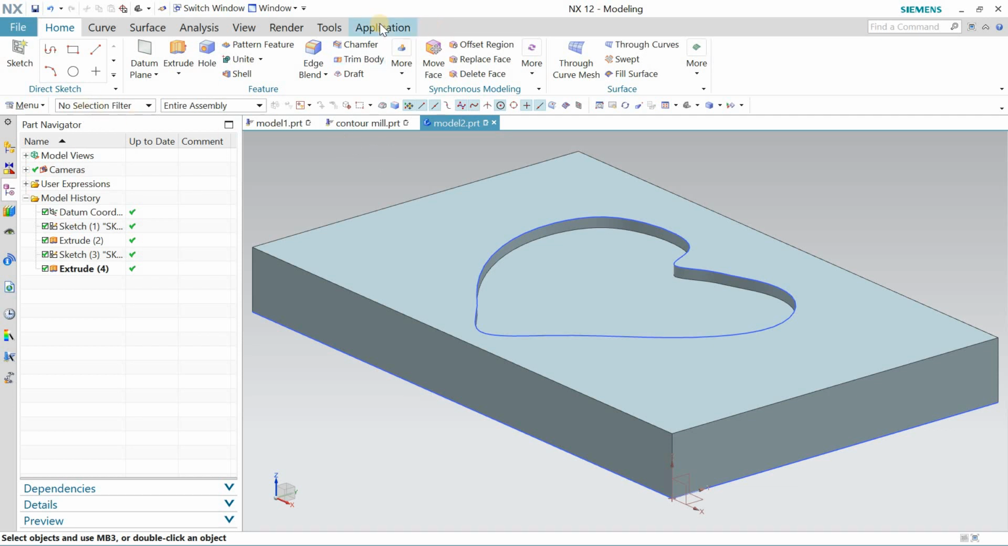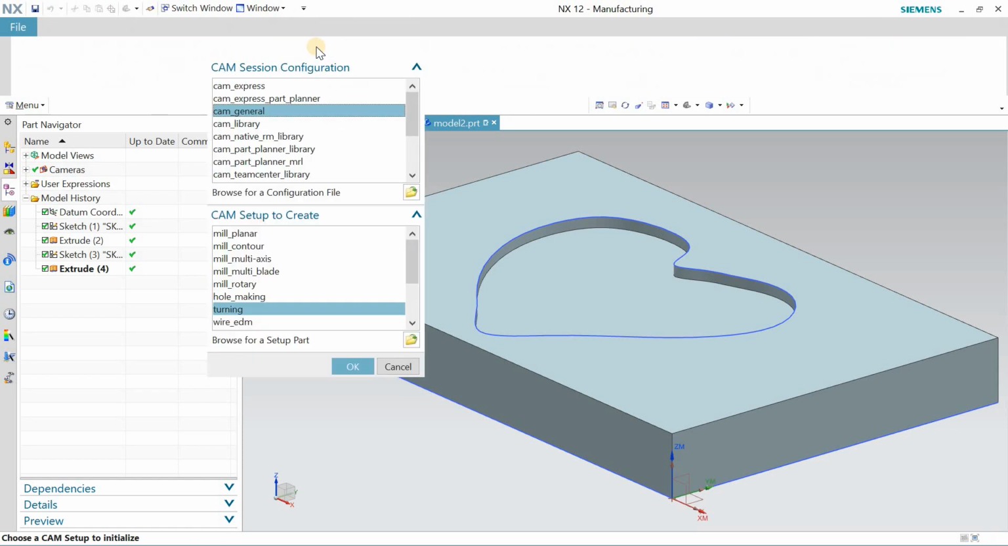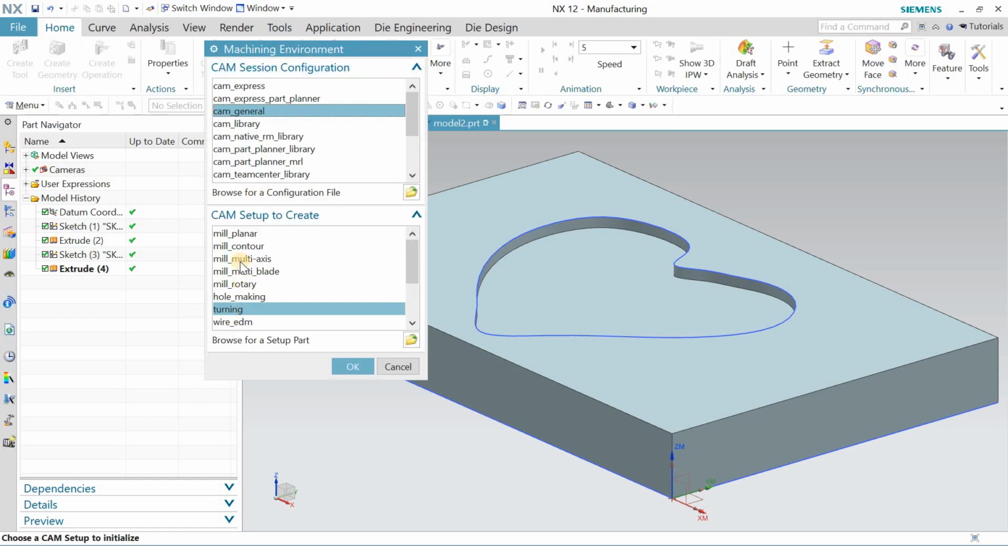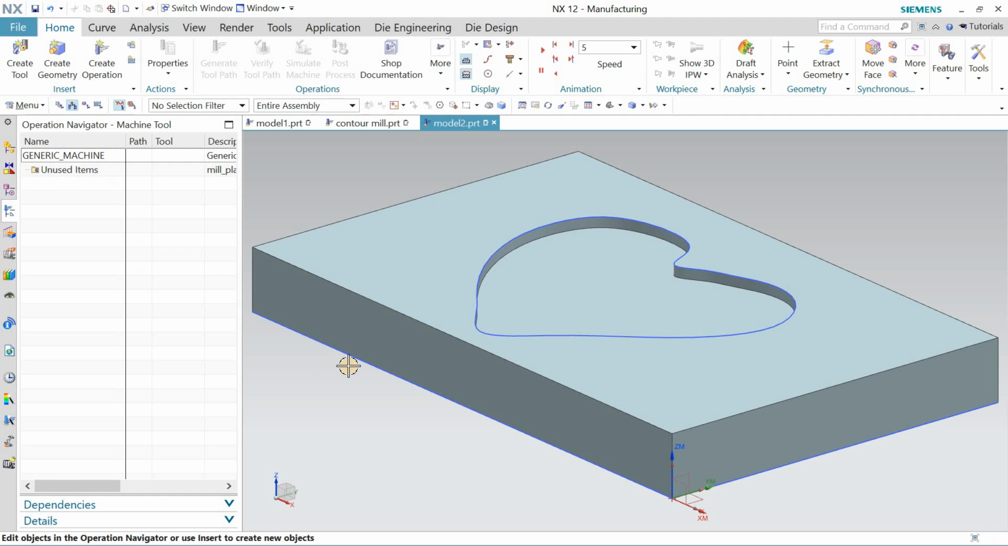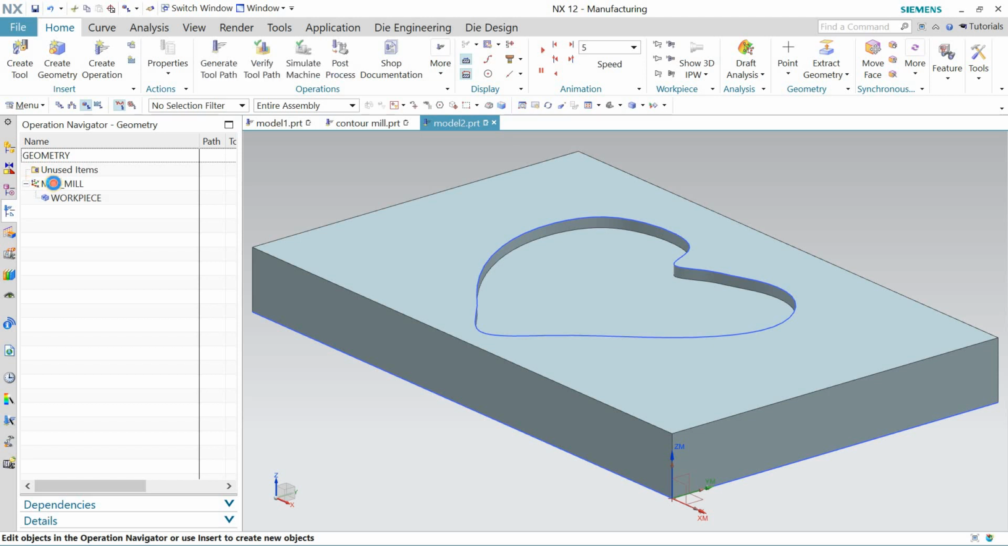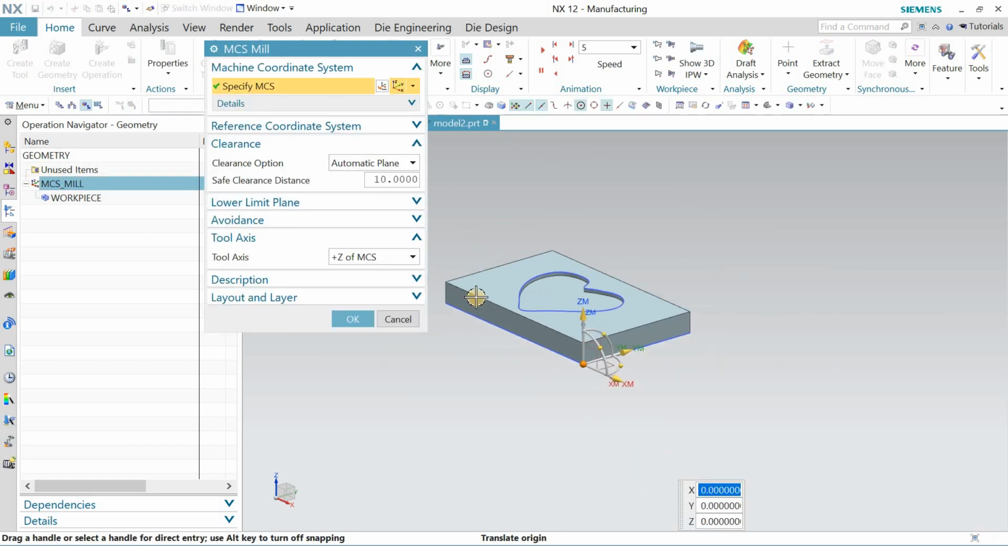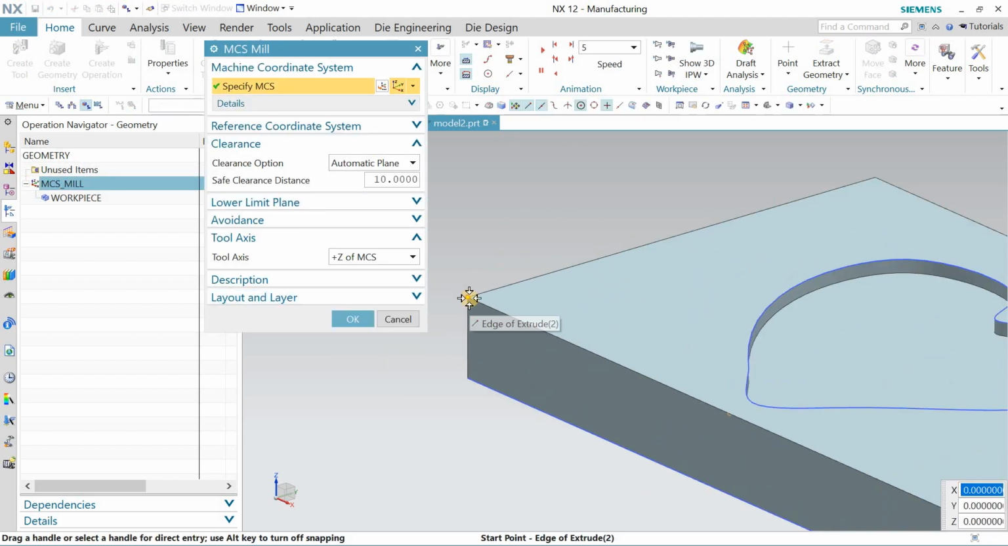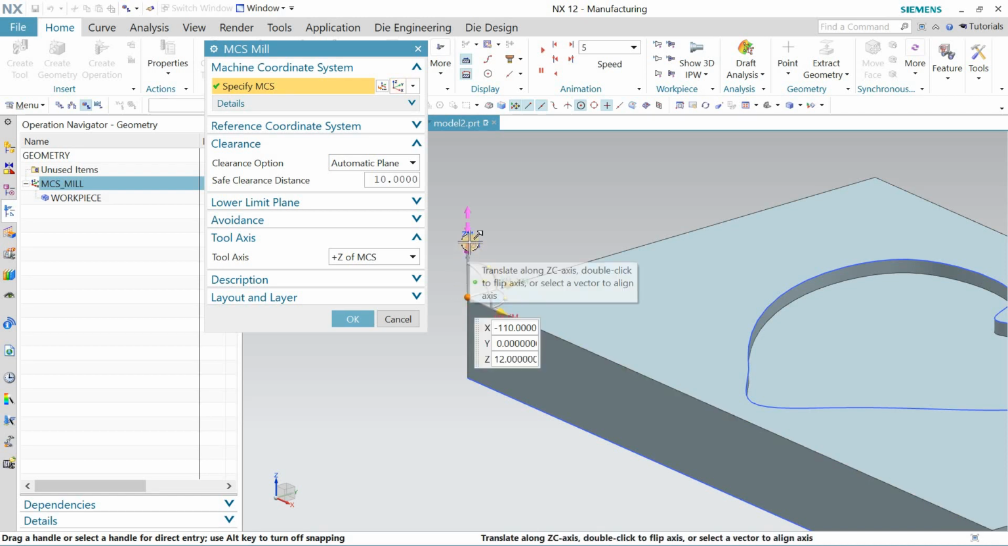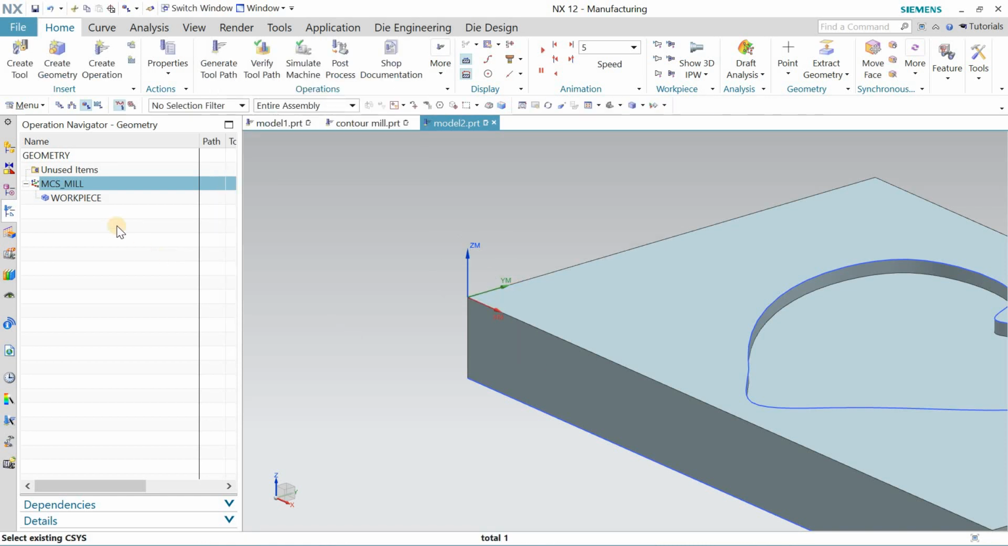So click on Application, Manufacturing, and Mill Planner. Okay, first thing which comes to mind, click on the Geometry View, expand the MCS Mill, double click and put it on this corner. Z must be upward, and you can just deal with the X and Y axis, and I will hit OK.